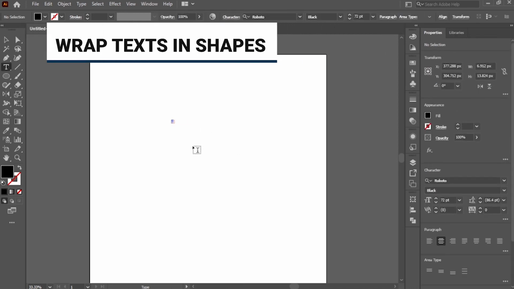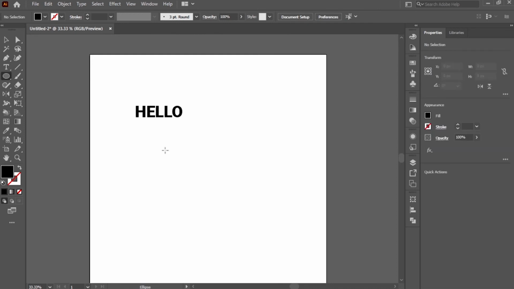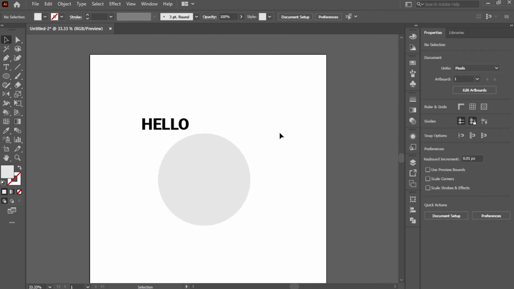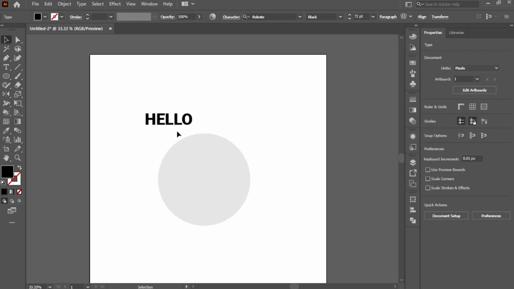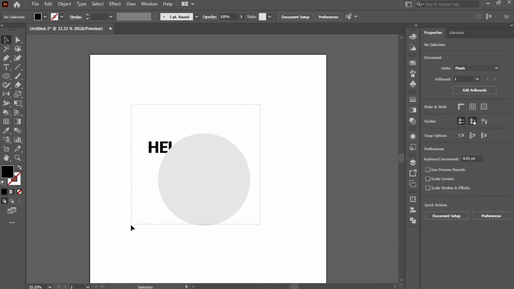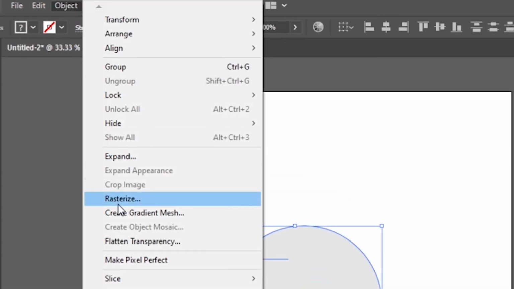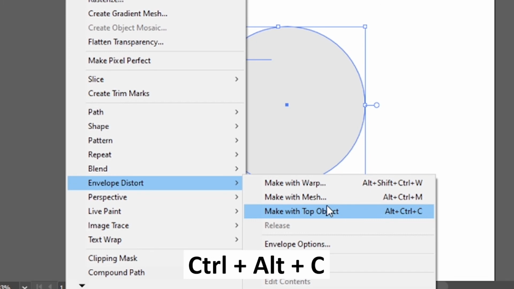How to fit a text inside any kind of shape. Let's type any text. Say hello. And then let's make a circle. Then you gotta make sure that the text is under the shape. Select both of them, go to Object, Envelope Distort, and select Make with Top Object.